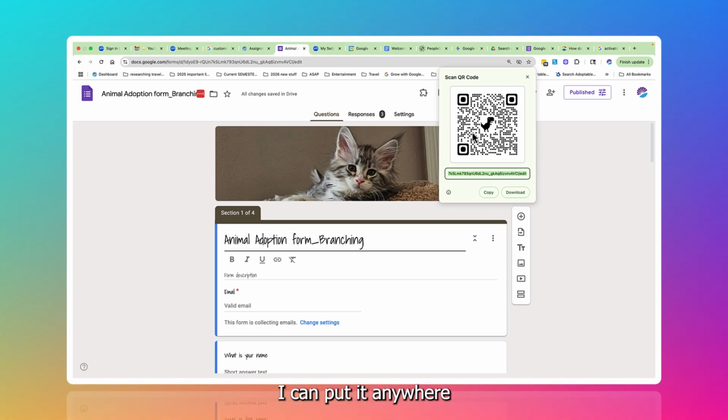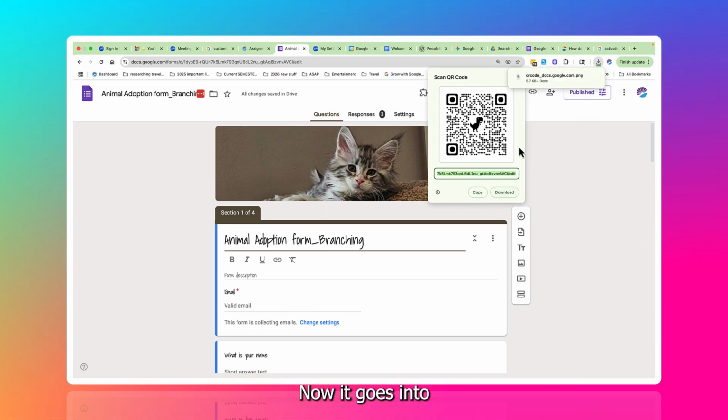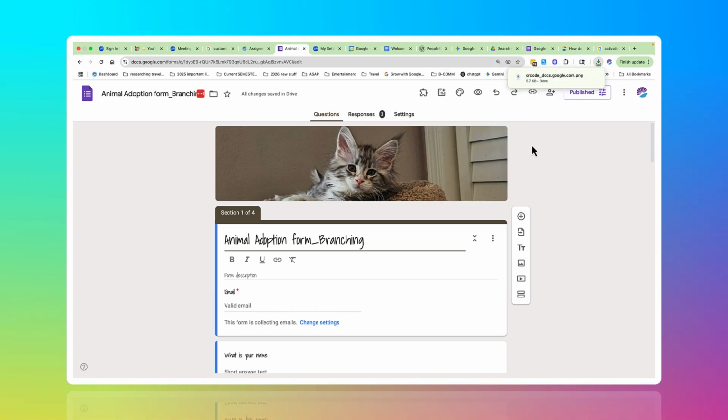I could put it anywhere from my social media pages to a piece of paper to whatever I'd like to do with it. I could print it out. I could make a sticker out of it, whatever I'd like to do. So I'll just click copy. Oops, I'll click download. Now it goes into my downloads file. And close that. There we go. And that's how you create a form that you can share with other folks.